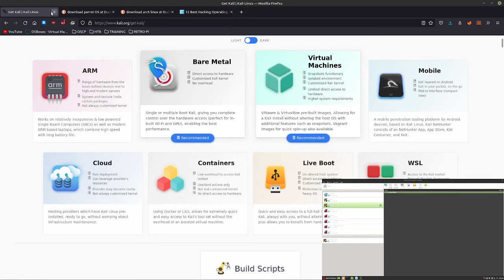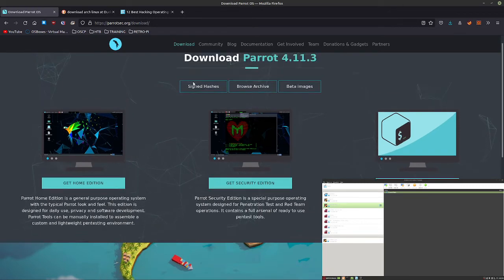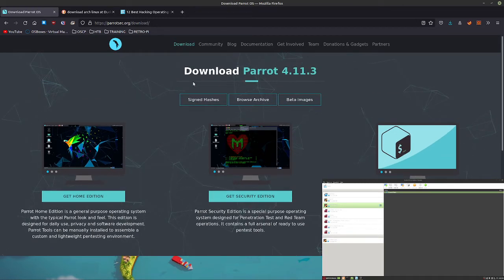Okay, so we also have other options. We can download Parrot. Parrot OS is another Debian-based hacking operating system. It's got a few more tools than Kali, but I'd also say it's just slightly ever so more complex than Kali, which adds a layer of complexity, which may be a little bit more difficult for you if you're just getting started, so up to you.